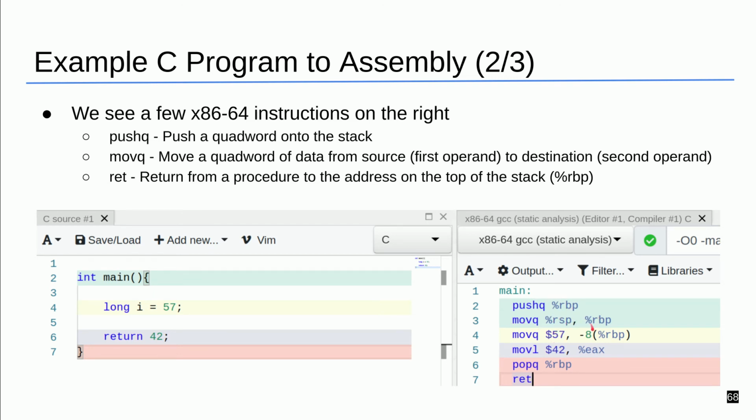Storing 57 in some location here. And we have a stack here. We'll talk a little bit about what the stack business is. And an offset from that stack. And then we're moving 42 in another location. Okay, so we're returning the value of 42.